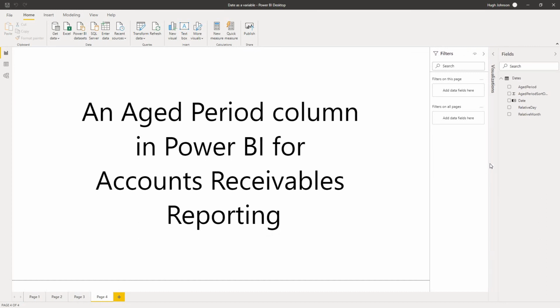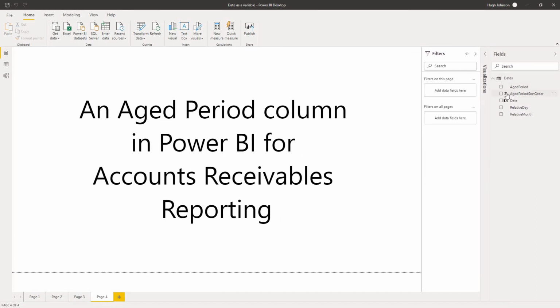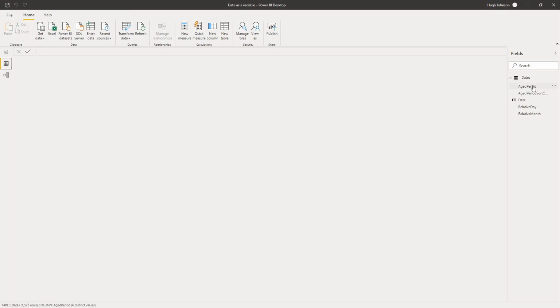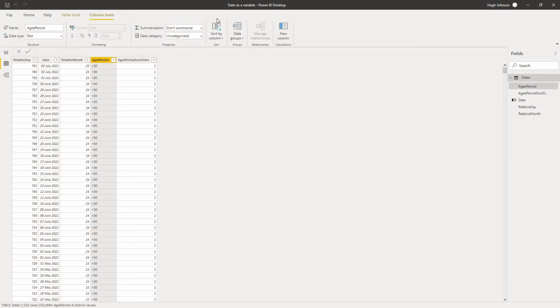after closing and applying, I can see that my aged period sort order has got a default summarization, which I don't want. So I'll just select that, and here under the column tools area, I'll turn off the default summarization. I don't want the visualizations adding up my sort order. It kind of makes no sense. And then if I go into data view, and if I select the aged period column, and then under column tools, I can sort by column, aged period sort order.